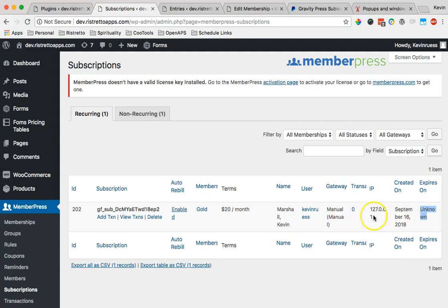So I would say for now you'll see this initially until the next payment hits, and then when the next payment hits, the subscription information will correct in terms of this expire date.